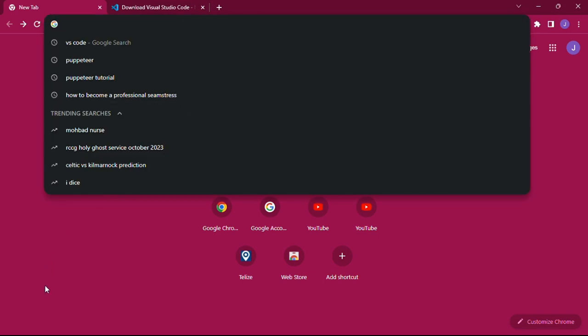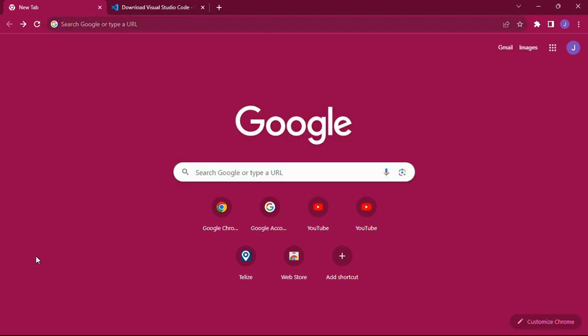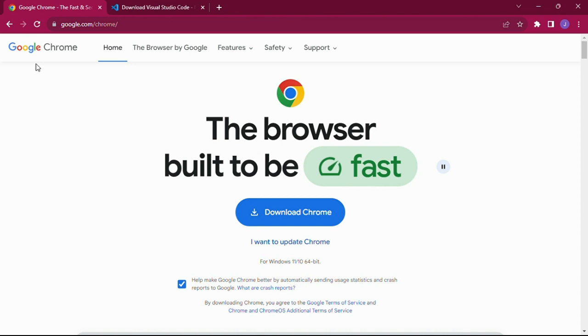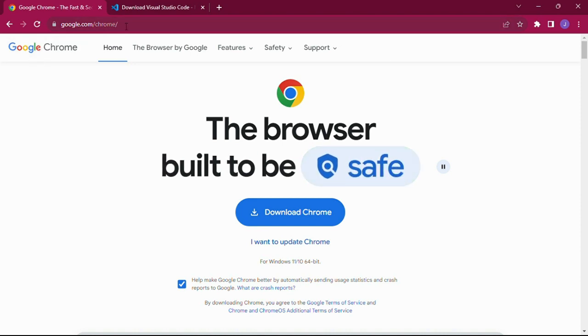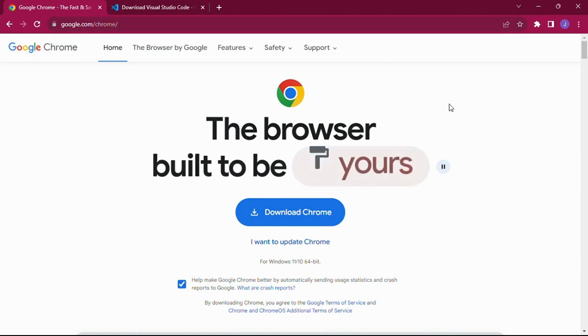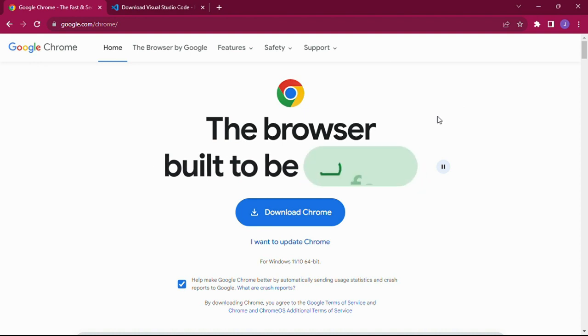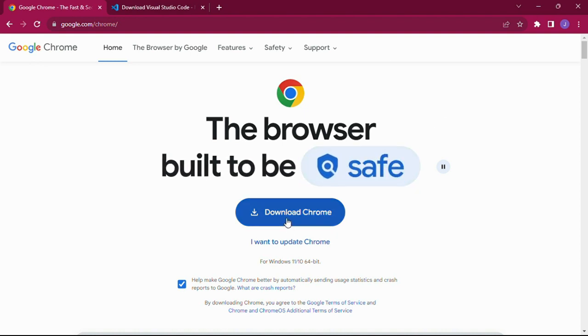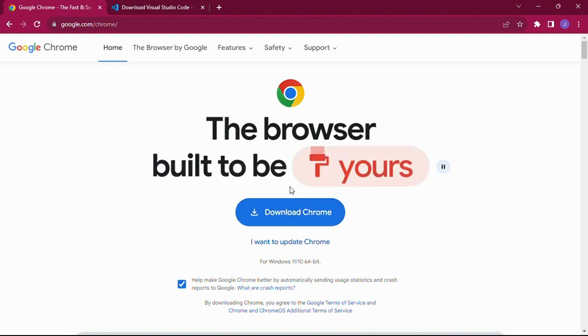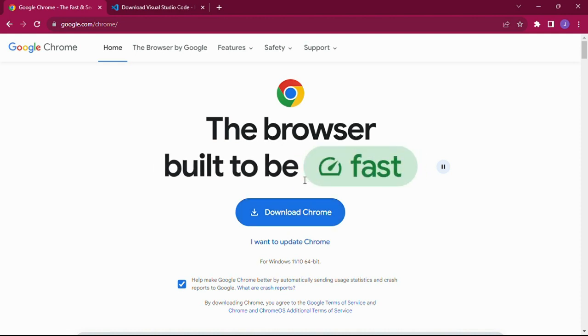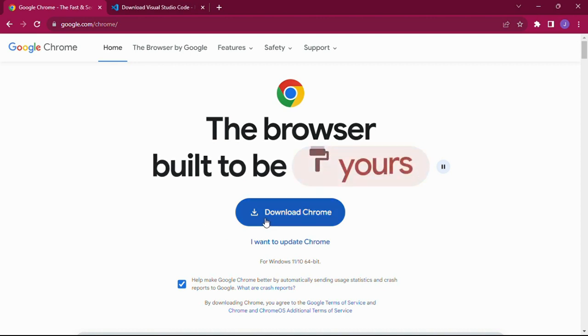So the Chrome browser can be downloaded from their website, which is google.com/Chrome. So you head over to this google.com/Chrome, and then you'll be taken to the home page where you'll be able to download this browser. The browser is built to be safe, is built to be yours, and is built to be fast. As you can see, you have a button here to download.